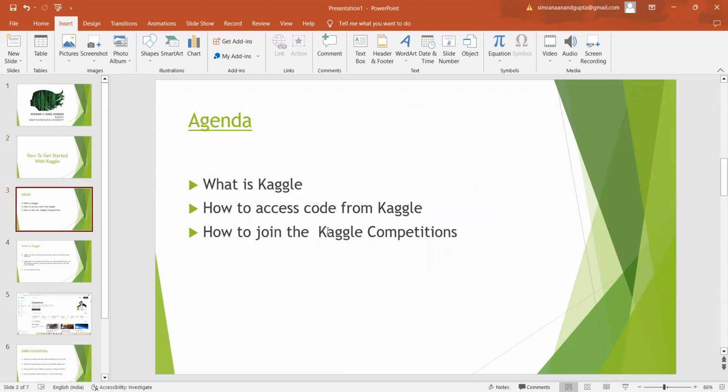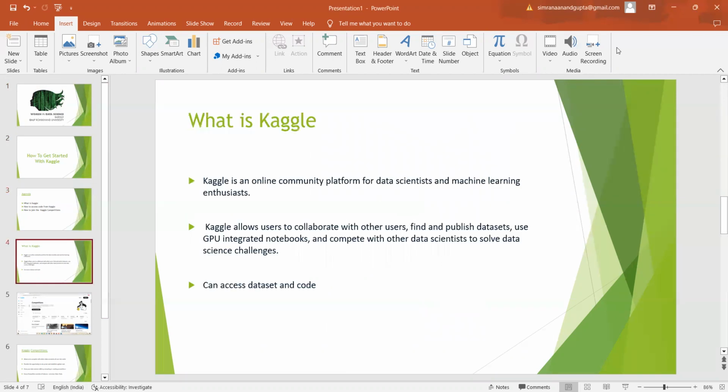In this, we will discuss what is Kaggle, how to access code from Kaggle, and how to join the Kaggle competitions. So, we will discuss all these three things one by one. So let's start with what is Kaggle.